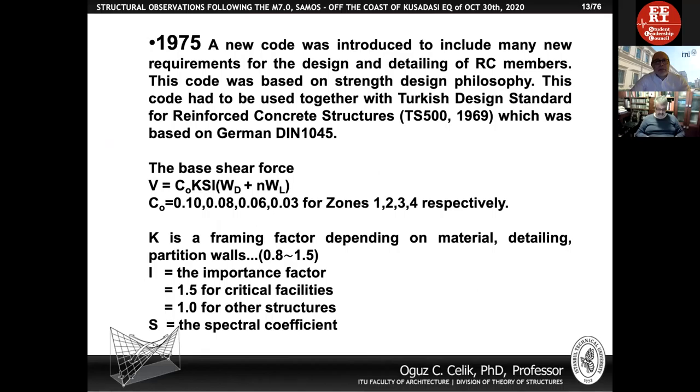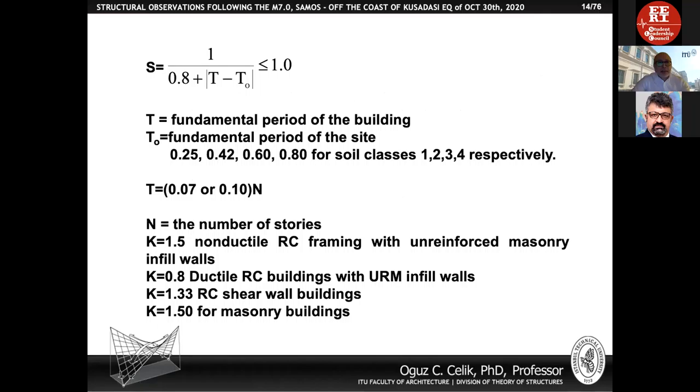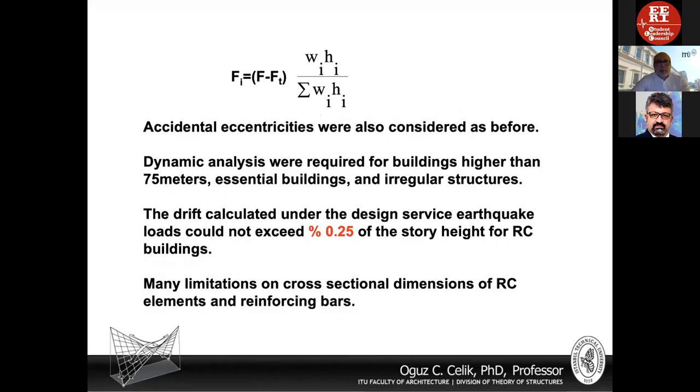Then, fortunately, some additional rules for reinforced concrete detailing were given, especially for beam-to-column joints. First of all, ductile design behavior was taken into account in this code. In 1967, another Pazar earthquake occurred, and additional rules for reinforced concrete buildings, especially strict rules for reinforced concrete buildings with flat slab and one-way or two-way joist systems, were discussed very heavily. And then, this is a milestone: in 1975, a new code was introduced to include many new design requirements for the design and detailing of reinforced concrete members.